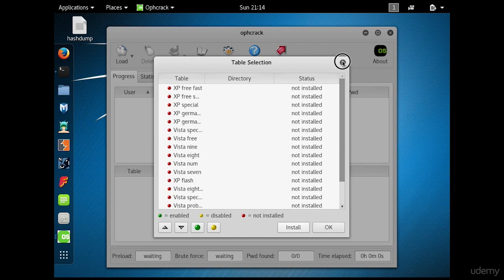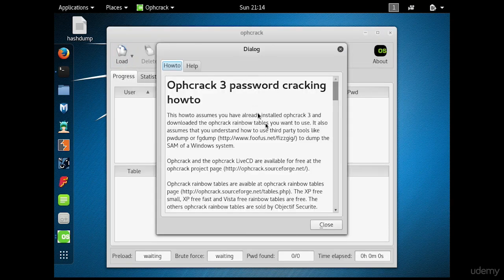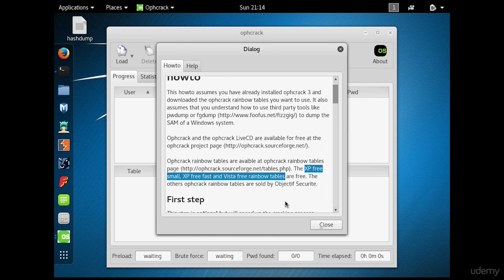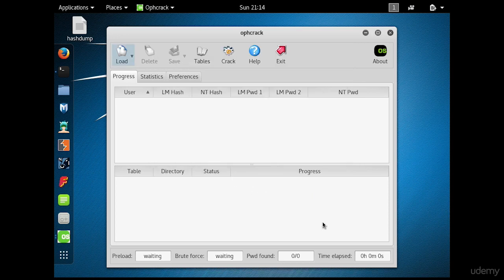Now, where do you get those tables from? Well, if you click on help, it'll tell you exactly where to go. You can go to orfcrack.sourceforge.net, and there is a bunch of tables that they have for you, including the XP Free, XP Free Fast, and Vista Free Fast rainbow tables. If you want other tables, they do sell those, but they do have a cost to them. Since we're using XP Machine, we can download the XP Free Small or XP Free Fast to try to do this rainbow cracking on your own and seeing how much more effective it is than doing the methods we just saw. But again, going through CrackStation, all the tables are already loaded, and it's very quick and easy for you to get those passwords.